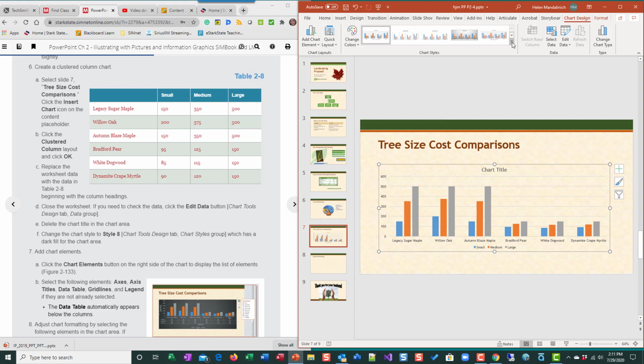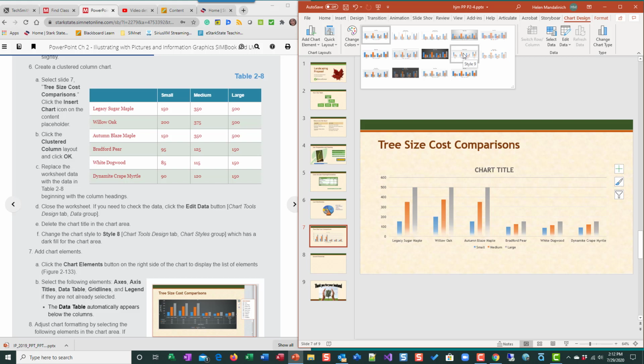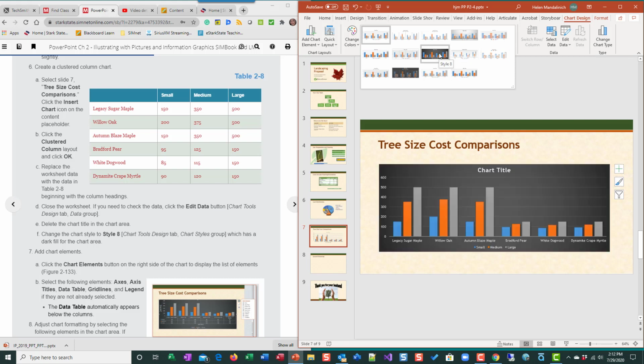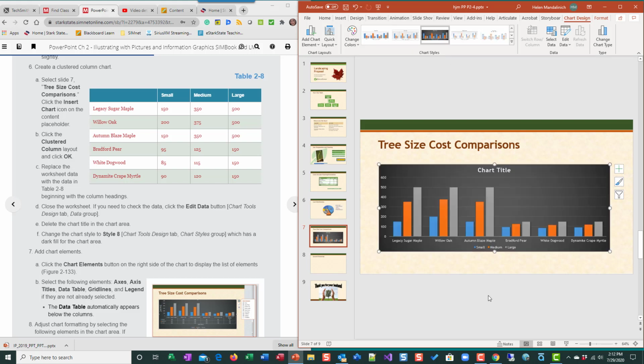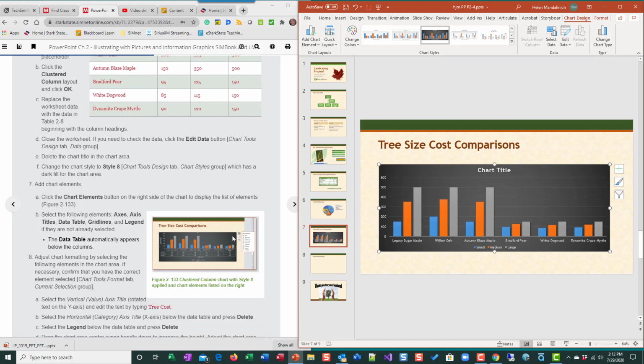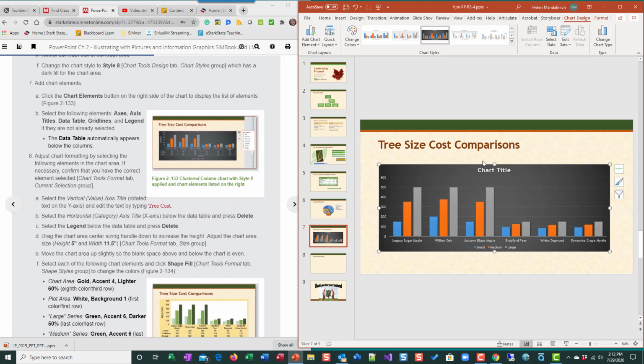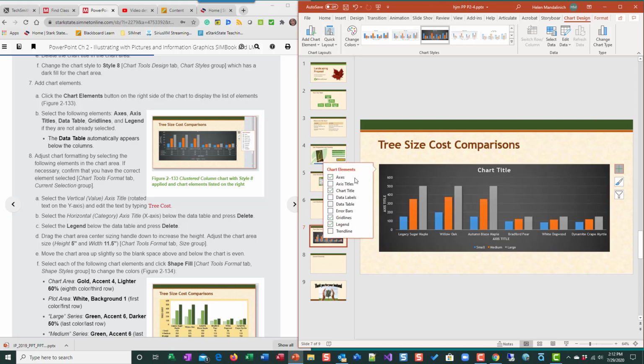We're going to change our chart style to style 8. See where 8 is. That's this one. And then we're going to work with some chart elements. So we're going to open up our chart elements. And so this reminds us a lot of our Excel charting, right? So we're going to click on that. It's going to open up our chart elements.